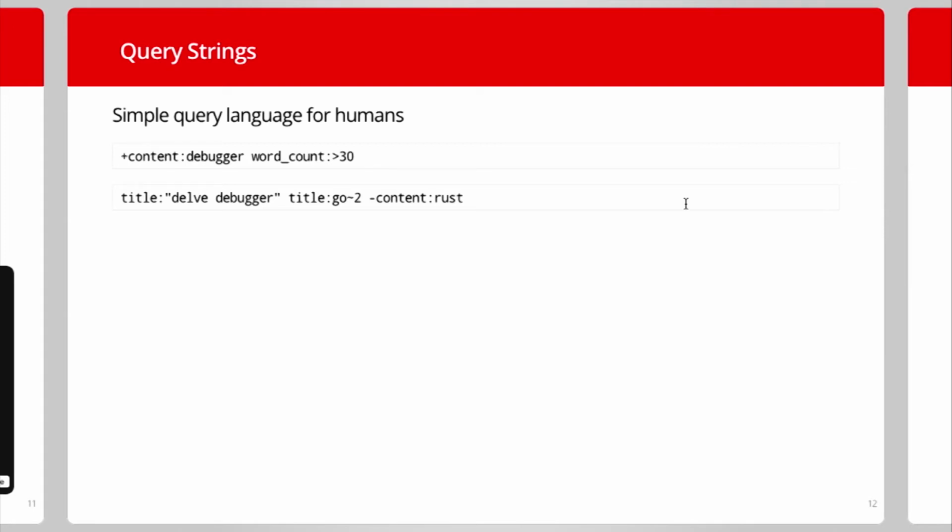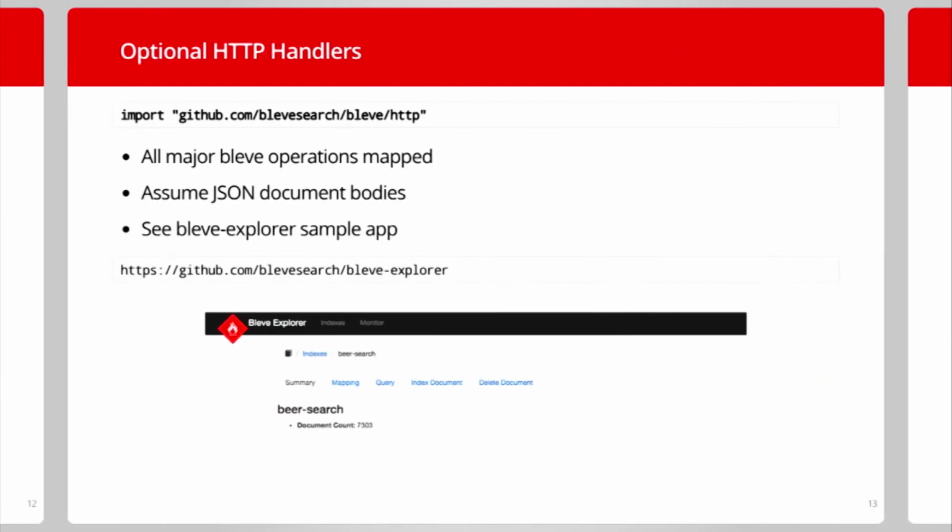The second example, you see if you put something in quotes, "delve debugger", that's going to now do a phrase search. Go~2, that's going to do a fuzzy search. And then the prefix minus, so say -content:rust, that's going to specifically exclude documents that contain that term. You'll get a little sense of that when we see an example later.